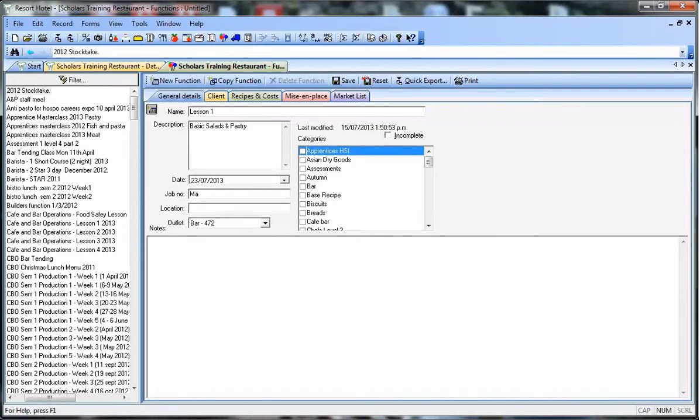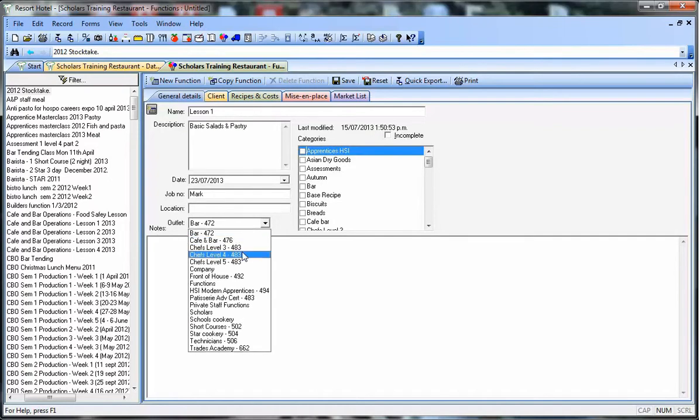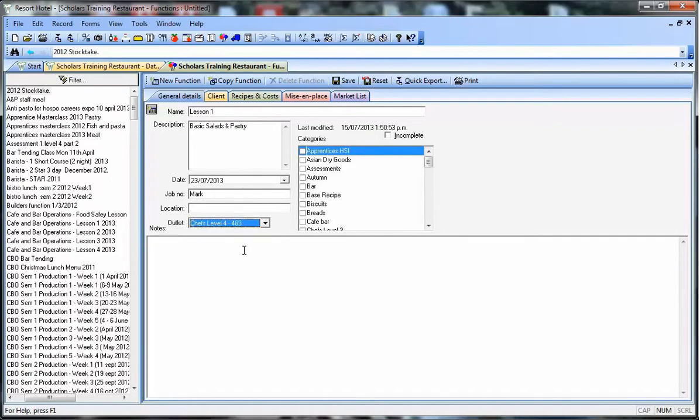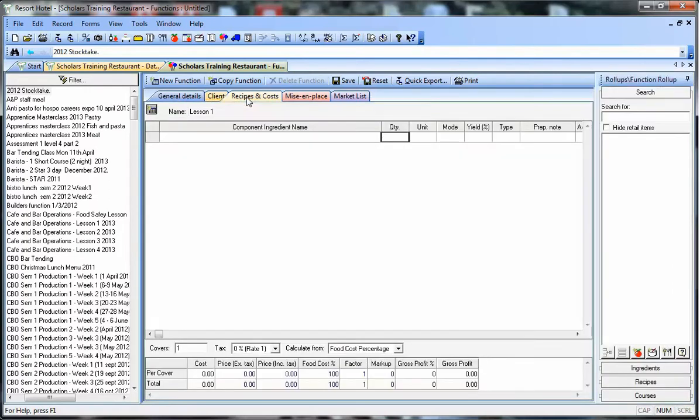We put the tutor's name in here so we can identify who's produced the lesson plan and market list. Attribute it to a course so we can help collate the costs in that later. And then we click on the recipe cost tab and start loading the recipes.